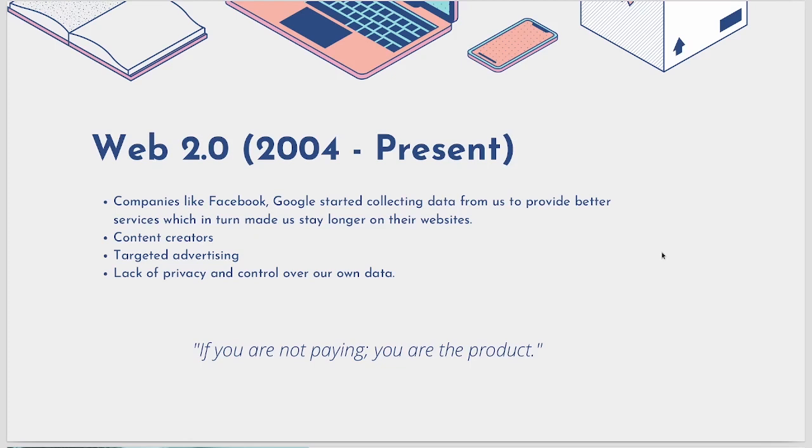And eventually they started moving on to targeted advertising, in which specifically tailored ads are shown to the users based on the data given by them knowingly or unknowingly. And most importantly, people have now become content creators in addition to consuming content on the internet. And finally, there is a lack of privacy and control over our own data, which is a problem that Web 3.0 tries to solve, which we'll see in a second.